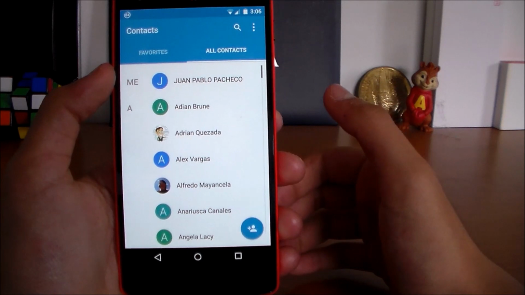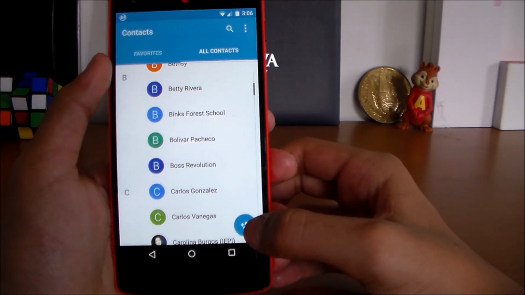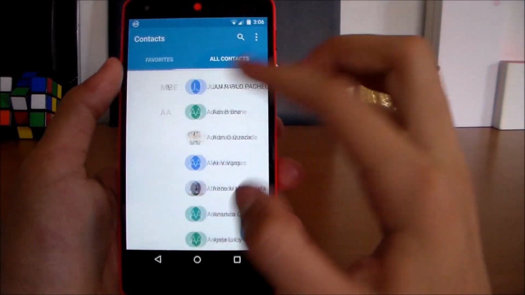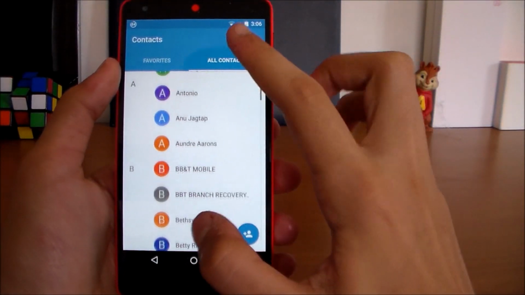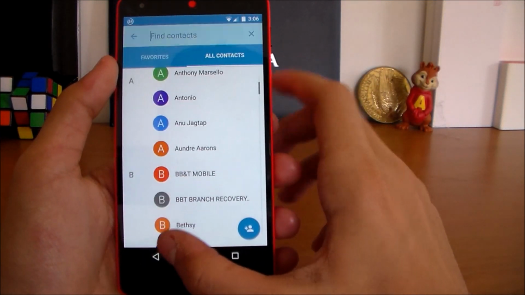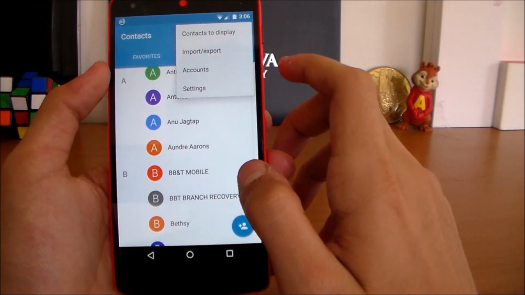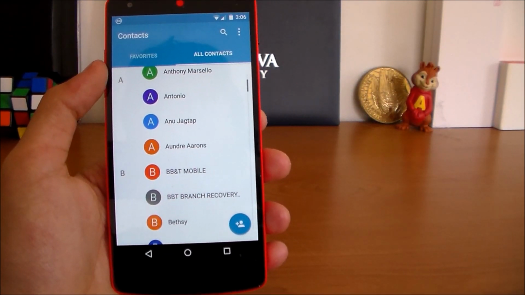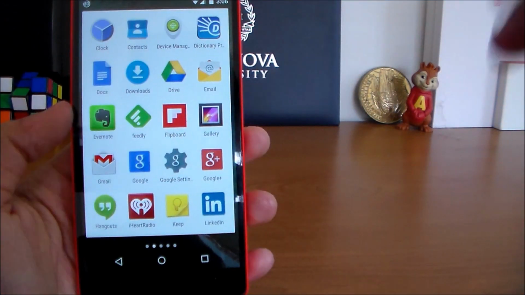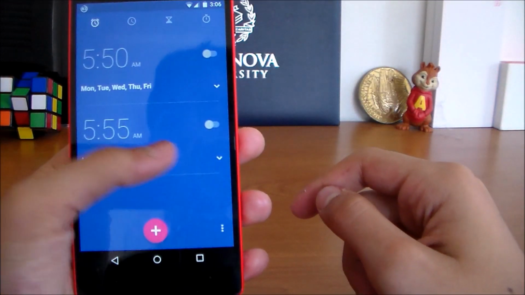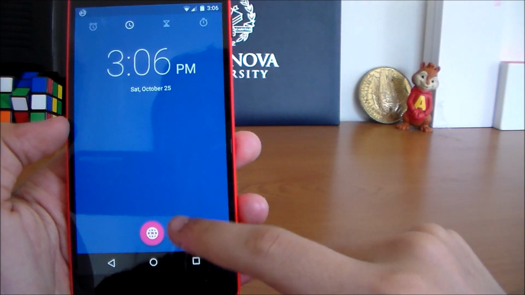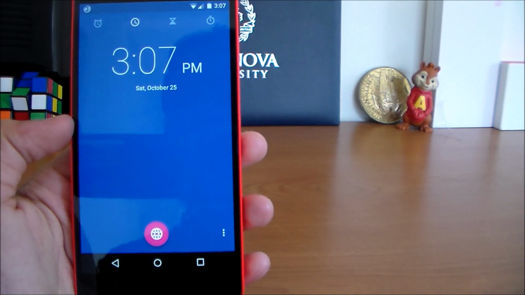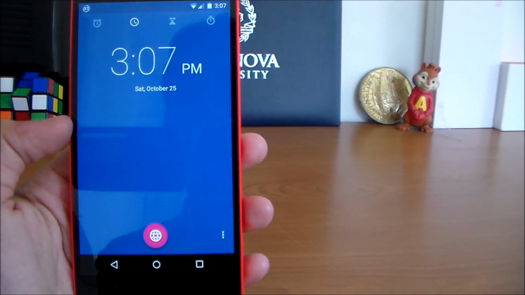Now the contacts application also has the material design going on. You can click on the floating circle to add new contacts and swipe between tabs to see all your contacts and your favorite contacts. You also have a search bar to search for contacts and the menu bar to get to some of the settings of the application. So that's also very useful. Now, if we take a look at the clock app, you can see again that it's the same functionality as the stock clock app from Holo, but it's just updated to have material design on it.